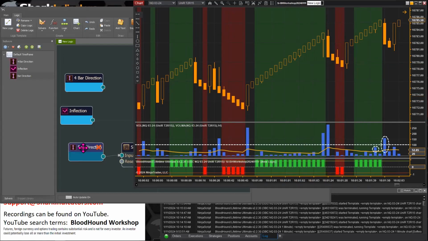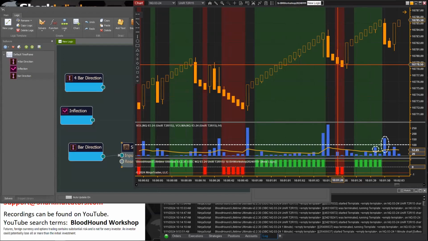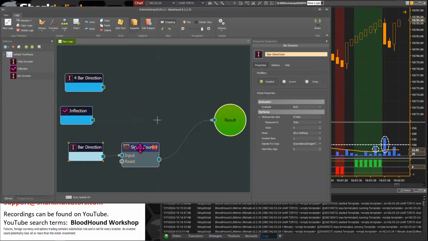But Jerry would like to be able to adjust the values there. Sometimes he might want to be looking for that volume spike on the 3rd bar or the 4th bar, or maybe the 2nd bar and the 3rd bar. So that's why I went with the signal counter here, because you can go in and adjust the numbers there.